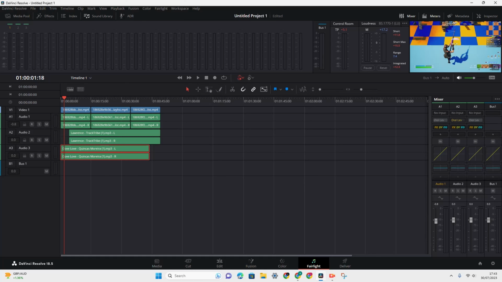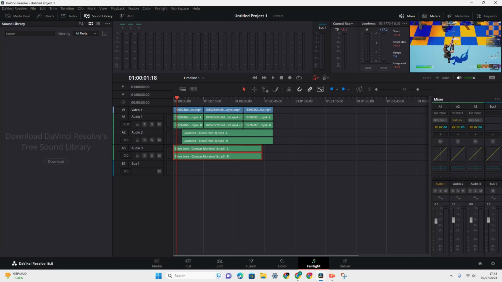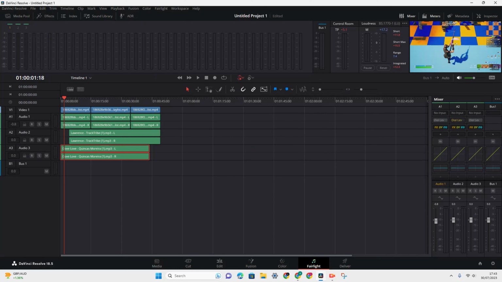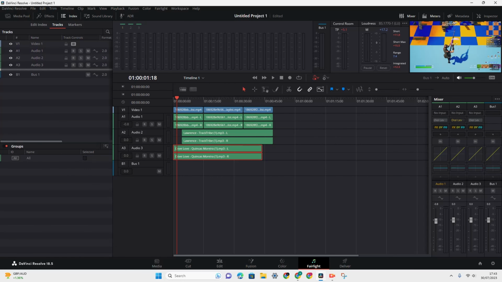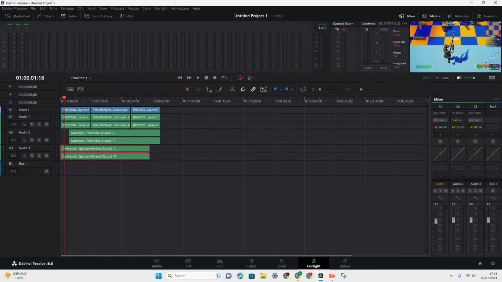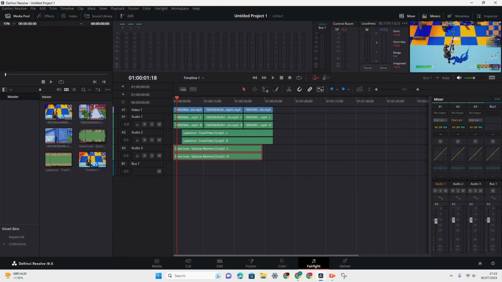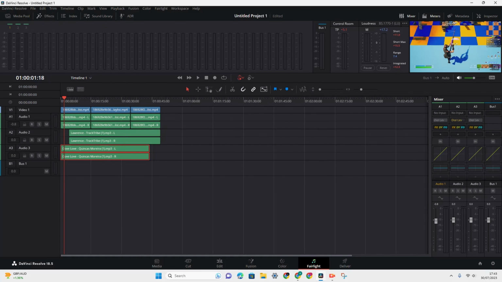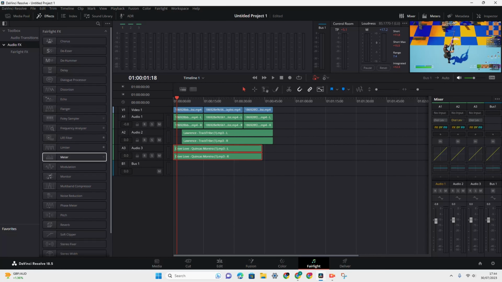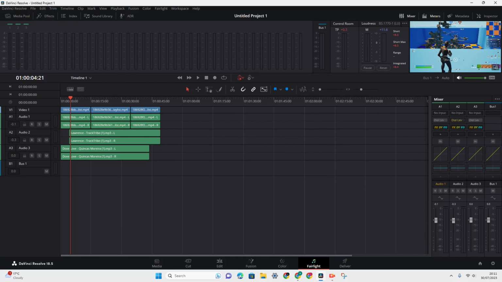Up here, you can have a sound library where you can download DaVinci Resolve's free sound library. You have the index bit here, which shows all of your audios. You have your media pool, where you can see your clips and play. Then you have effects, which has loads of different other effects. So we are going to look at this bit here first.